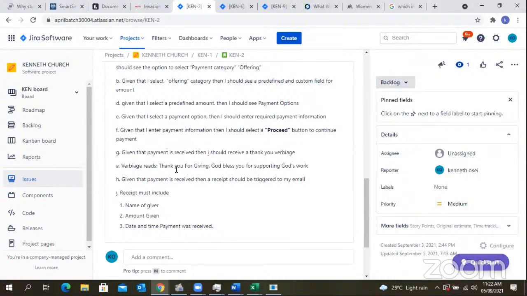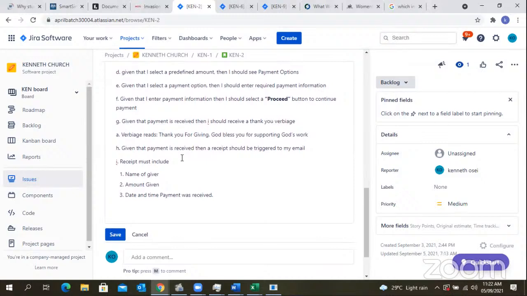Now, when I click on this proceed, I should go on to pay, put in the information that is required and then click proceed. So when I click proceed, the system receives the payment, and given that the payment is received, then I should receive a thank you verbiage. The verbiage should read: thank you for giving, God bless you for supporting God's work.